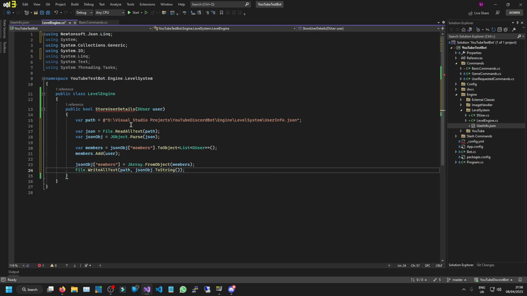So what this code is going to do is pretty much read the JSON file, parse it so that we can use it in code, so that we can get its information and pretty much turn it into lists or dictionaries, and add stuff to this JSON file. So we say members.add, and then the user that we're passing in, and then we compile it all together and write it to the JSON file.